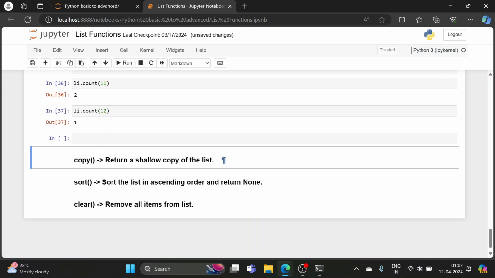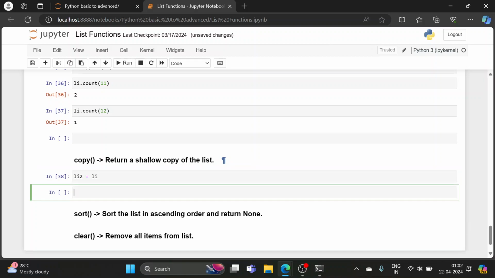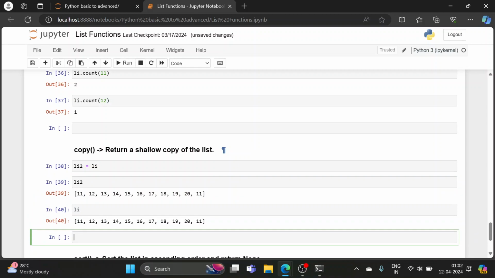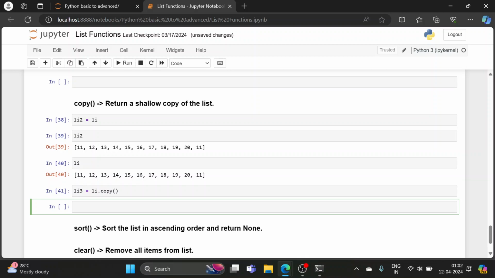Let's try to understand this concept, let's deep dive into this particular function. There are two ways of creating another list from a list. I can simply say li2 equals li, and now li2 will have all the elements of this list li. You can see li and li2 are the same, and I can also create another list li3 using this copy function. Now what's the difference between these two?